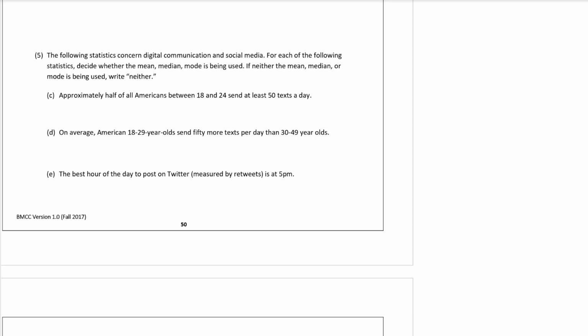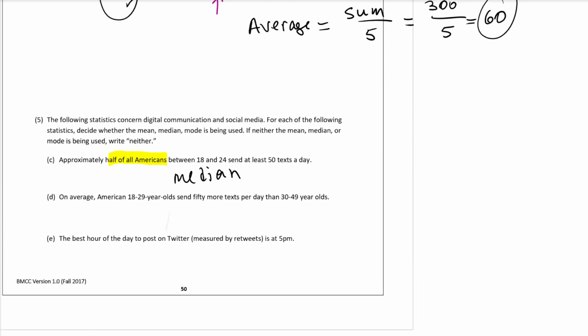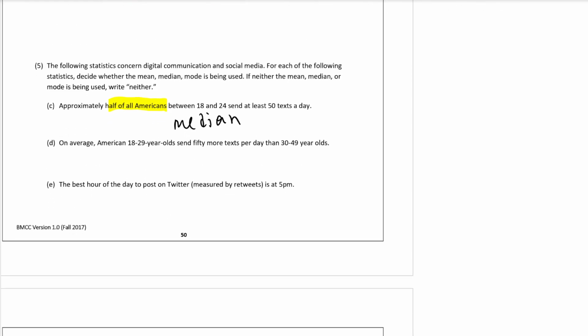All right, since it's referring to half, half refers to 50%. So half is 50 and the other half is more than 50. This is talking about the median. All right, I'm not sure why the letters here got messed up. It should start with an A. It's an editing error, so ignore it.